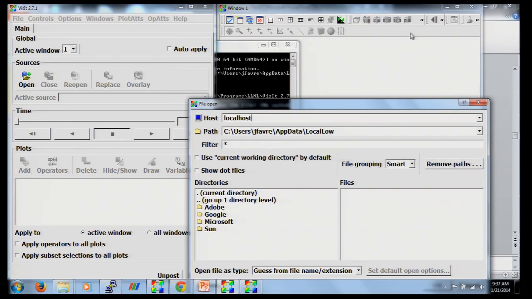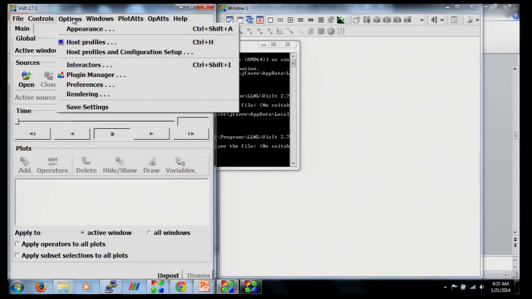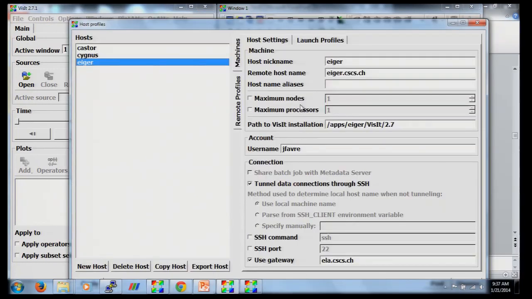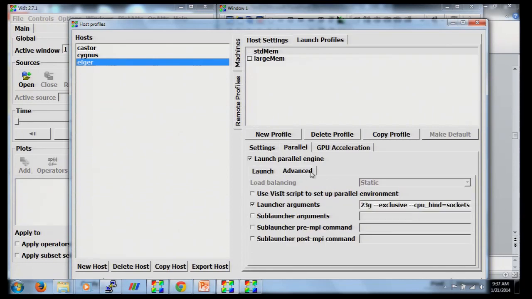So here's the reason: I've never read data on my laptop. I always read data on the remote server. So I'm going to go directly to the remote server, and that will take care of it. Launch, advanced, minus reservation equals course.